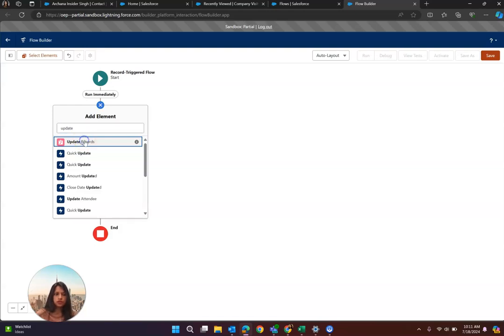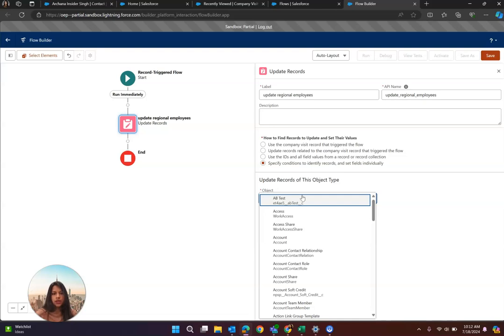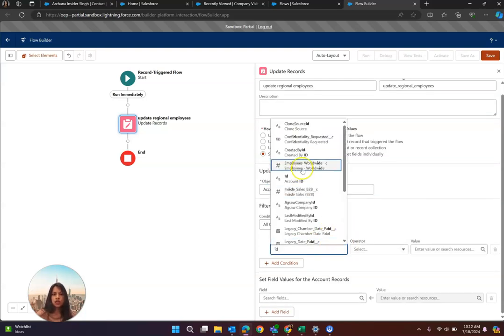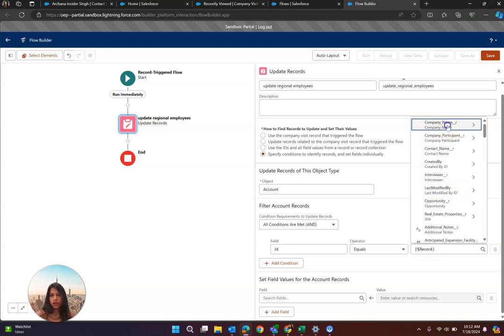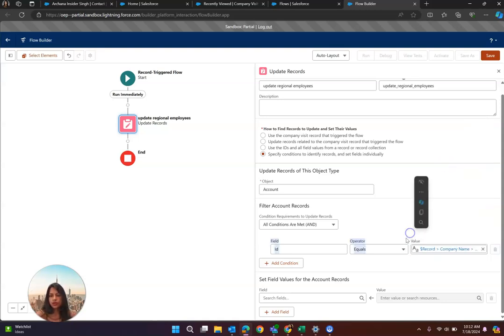So you can update records, give it some name, update regional employees. And to find that particular account record, I want to specify some conditions and then set the values. Here the record I want to update is from accounts. And how to find that? The ID of that account should be equal to the account ID on my trigger record, which is company visit.